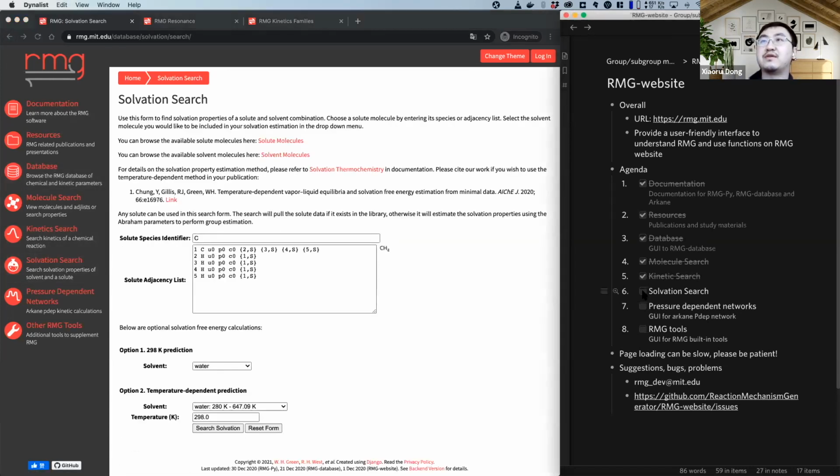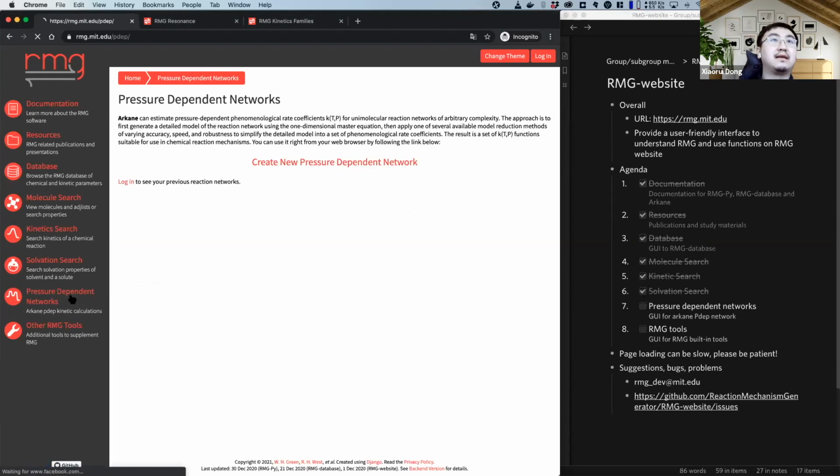Okay, this is about the solution search. And next, we'll look into the pressure dependent networks. Pressure dependent networks is a GUI implementation for Arkane PDep network generation. You can do it locally with your local RMG-Py, but if you are not comfortable with running command lines or dealing with terminals, feel free to check these tools.